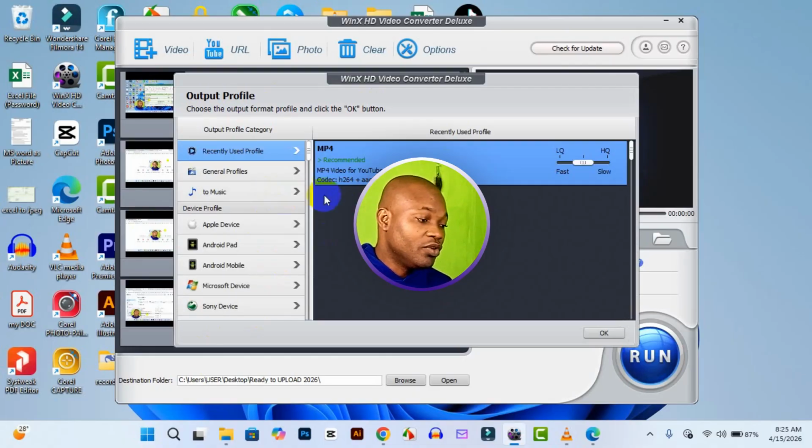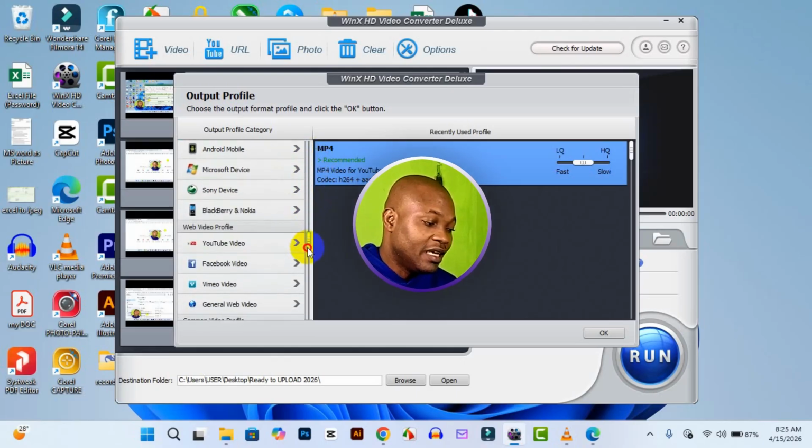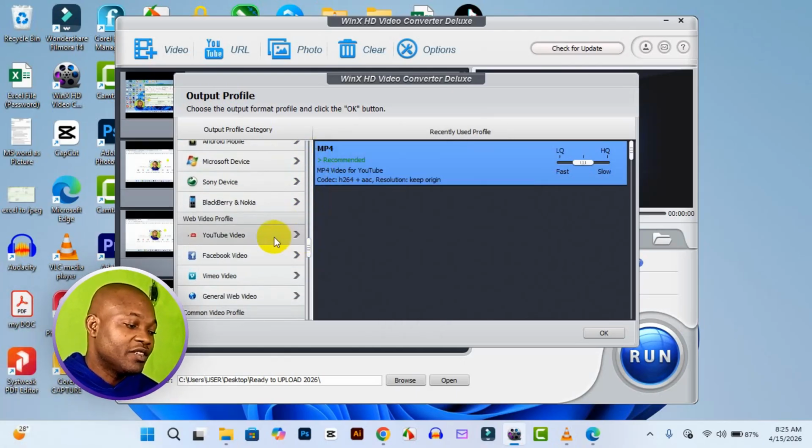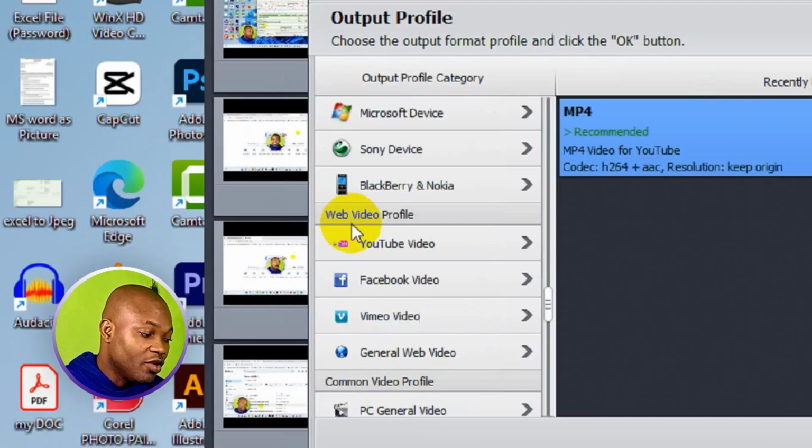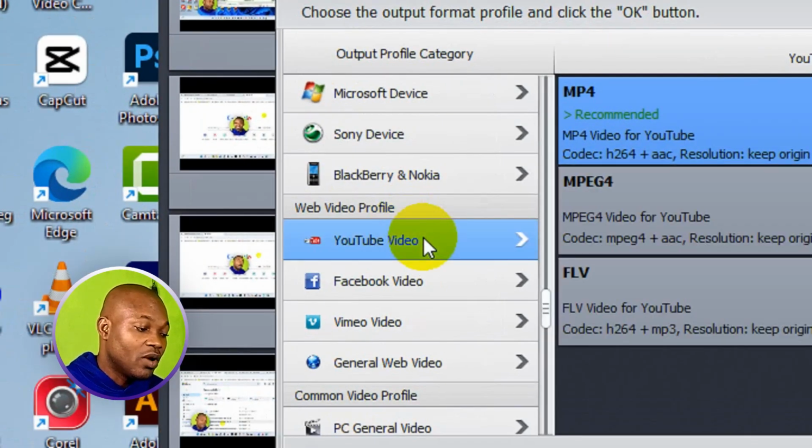Once it uploads successfully, this is what you want to get right here: choose output format profile and click OK button. So what you need to do here is to go ahead and choose your category device. For instance, I'm going to scroll down right here. This particular video is for web, and I'm uploading this video on YouTube. So under the web video profile, go ahead and select your web video profile.